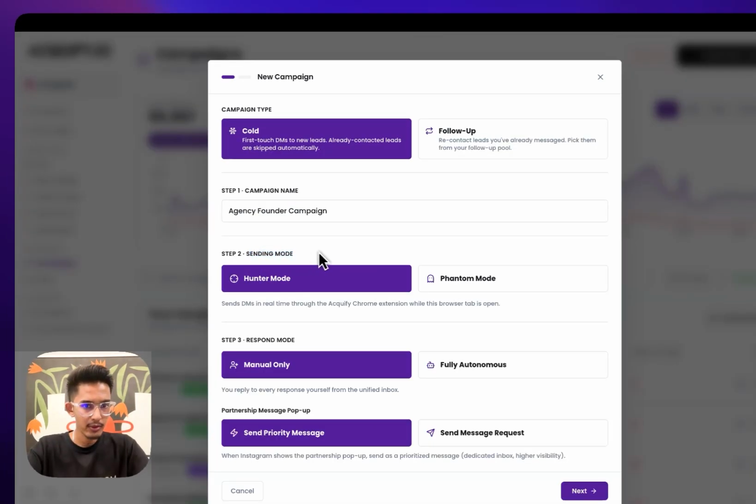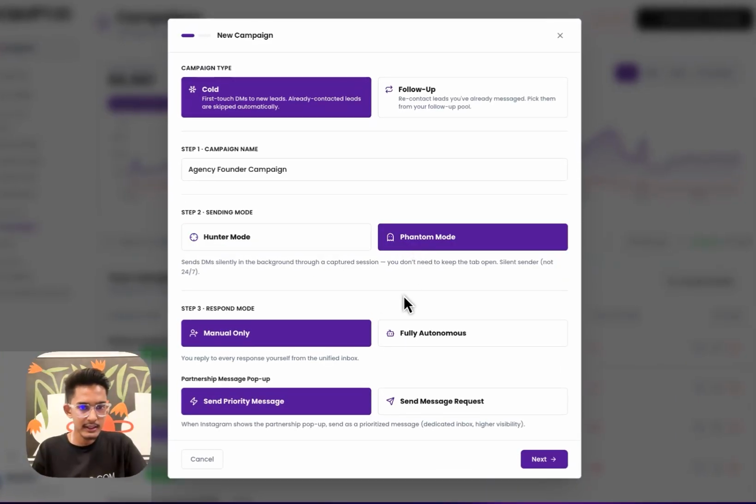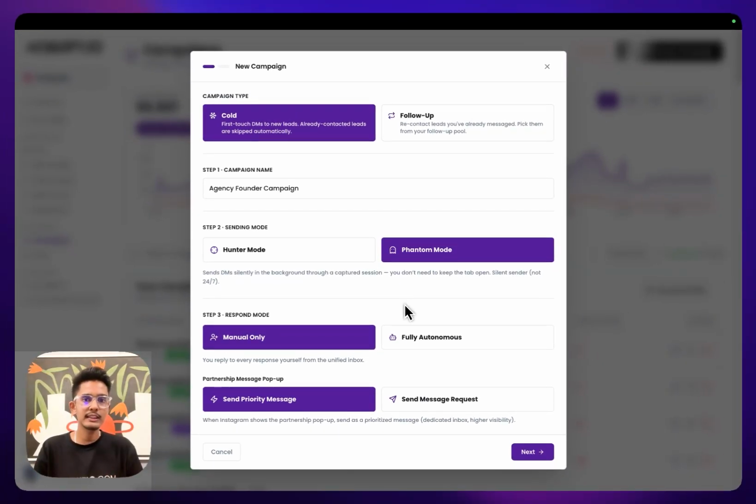Next is the sending mode. Now we have hunter mode and we have phantom mode. Now let me just tell you, hunter mode is something which means you need to stay on the Chrome tab, while the phantom mode doesn't need you to stay on the tab. You can just keep the Chrome tab active and let it send silently.